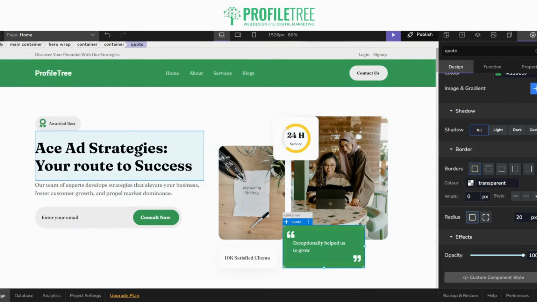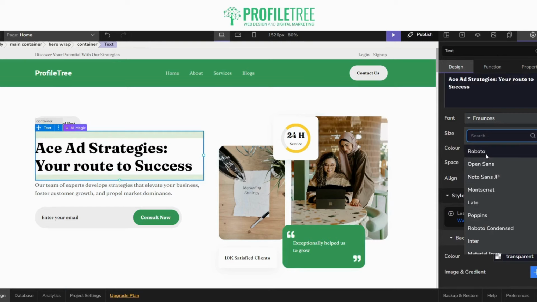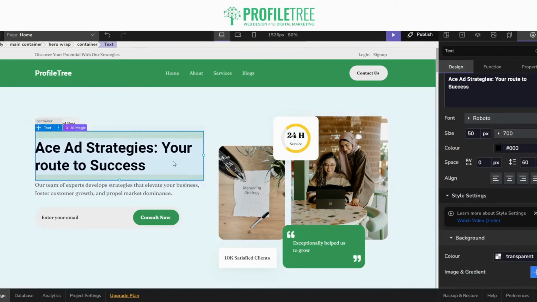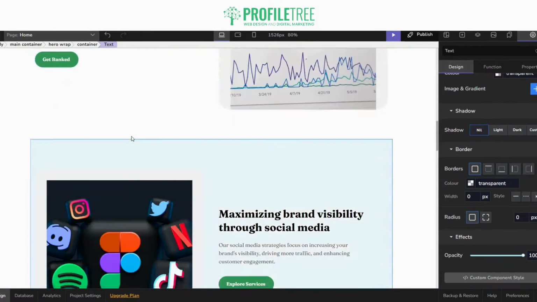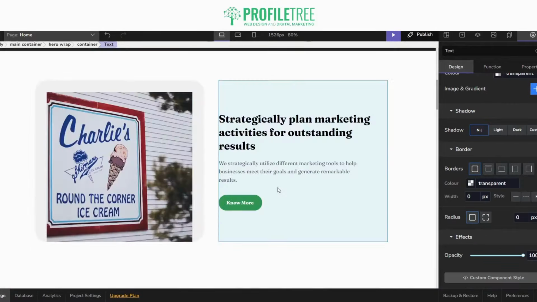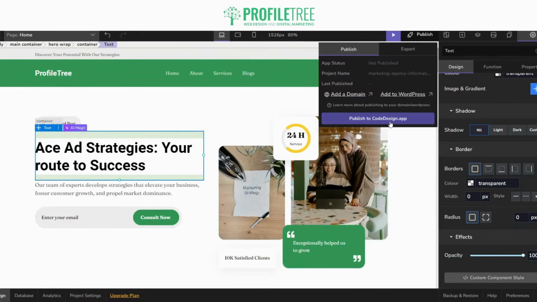All we need to do is, if we want to make a couple of changes, we can go ahead and do so. Like I've shown you, we can change the fonts to Roboto. All you need to do really is just save the file. But overall, if you are happy enough with the site, all you need to do is go ahead and click publish and publish that to the code design app. Or if you want to, you can add a domain.